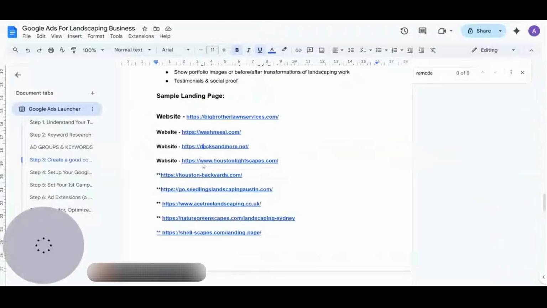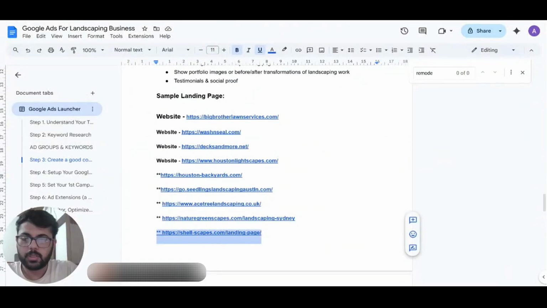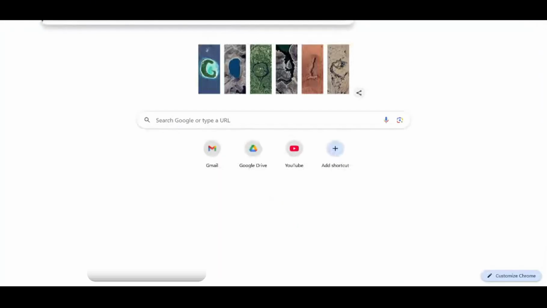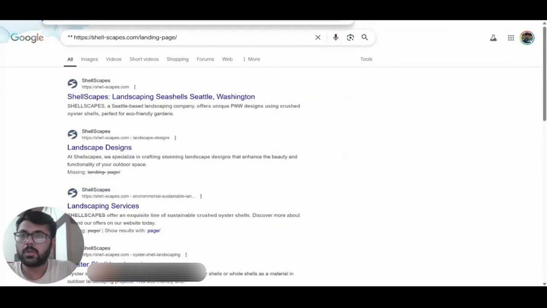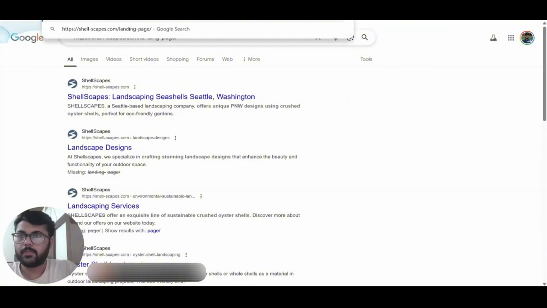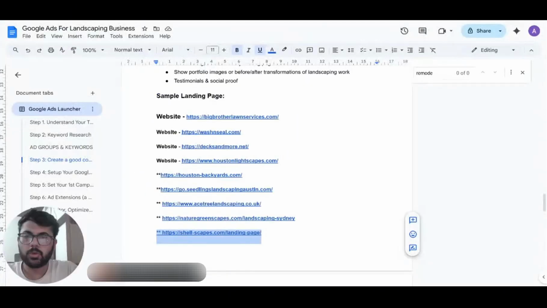But let me show you how a very well designed landing page looks like, and what basically I'm talking about. Let's go for this. I'm going to mention all the landing pages here, so you can have a look. And I'm also going to share this document with you guys, so don't need to worry about that.